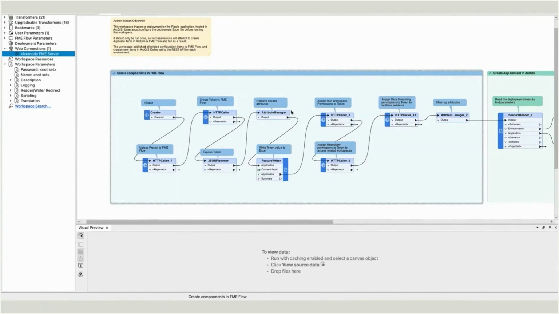So in that first bookmark, what we do is we create some components in FME Flow using the FME Flow REST API. So creating a token, storing that somewhere, assigning the right permissions to that token. Yeah, pretty simple.